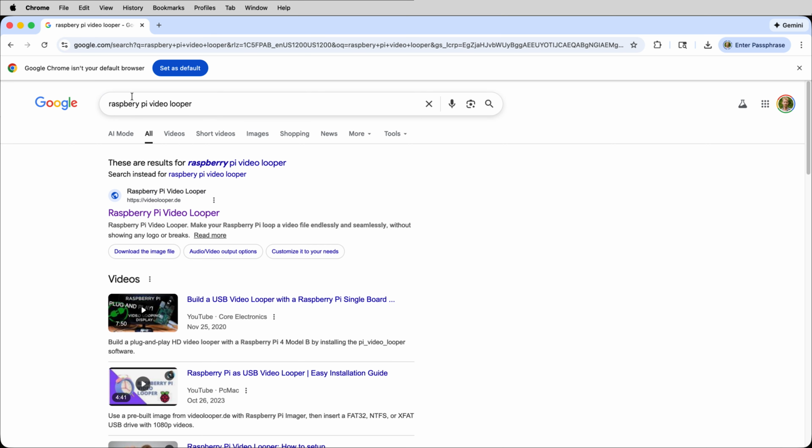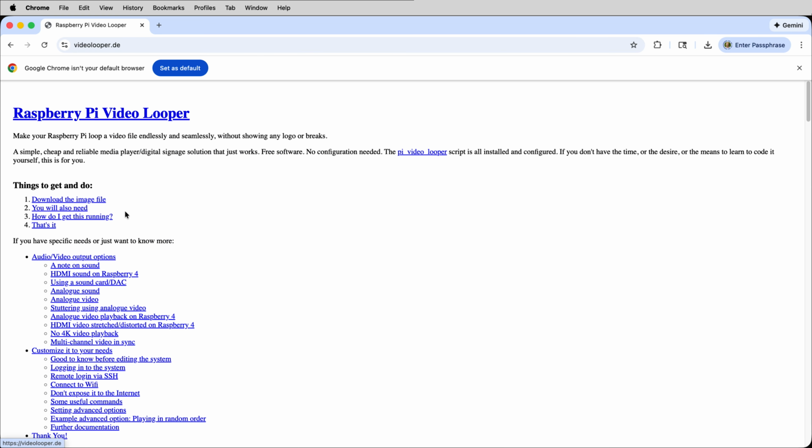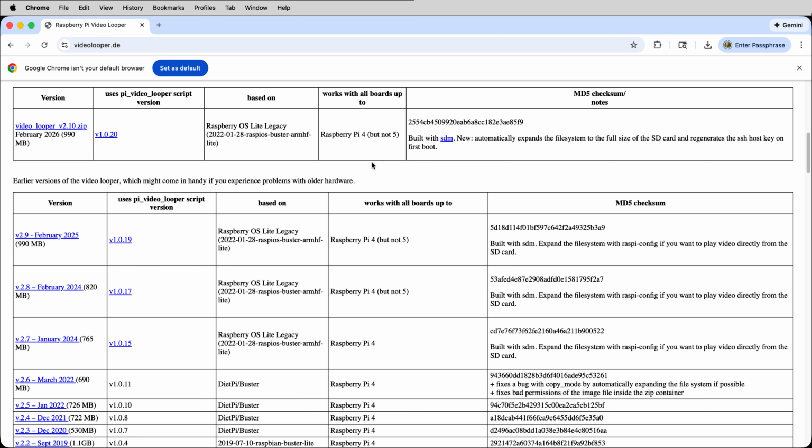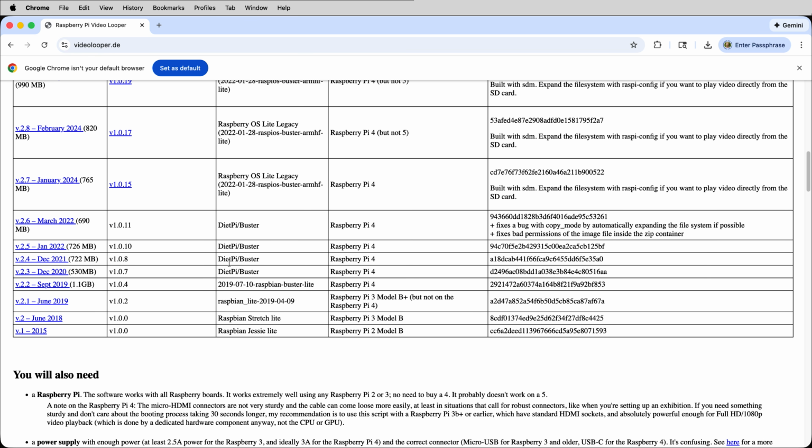Just type Raspberry Pi Video Looper into a search engine, then click on this link, Raspberry Pi Video Looper. The correct URL is videolooper.de. Then you can find the particular version that you need for your Raspberry Pi. Often you can use older Raspberry Pis, such as the Raspberry Pi 3 Model B that you might have lying around, and they work really well for looping 1080p videos.